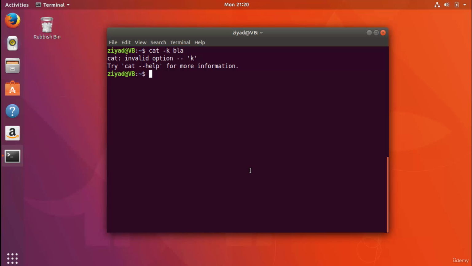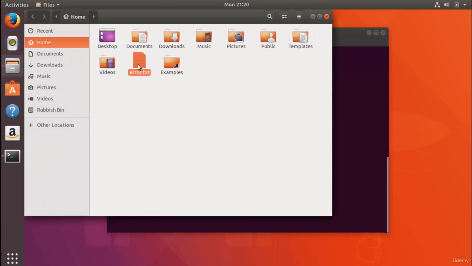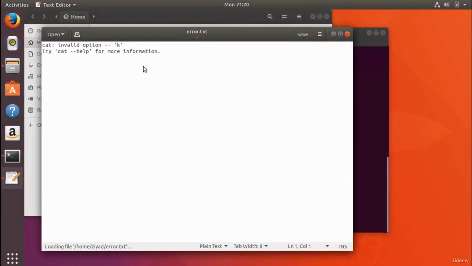But let's redirect it to error.txt. So I'm going to press the up arrow key to save myself some typing, and I'm going to type the number 2 and then a greater than sign and say redirect that to error.txt. Okay, so I'm saying run this and redirect the standard error to error.txt. So when I press enter, first of all we notice that nothing popped out on our terminal, which is a good sign. And when we open up our files, we can now see that there's a file called error.txt, and when I open it, we can see that indeed the error message has been sent to that location.